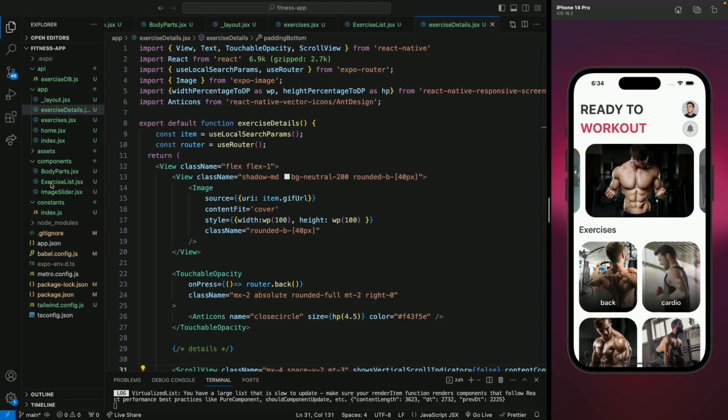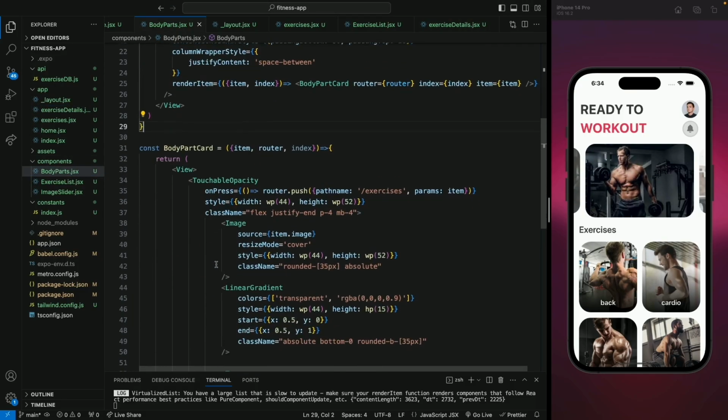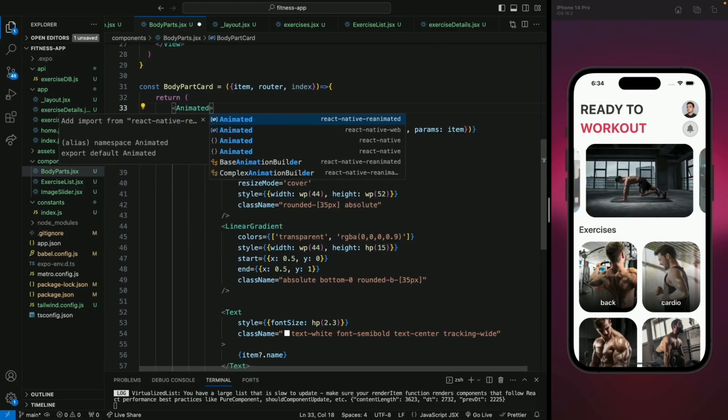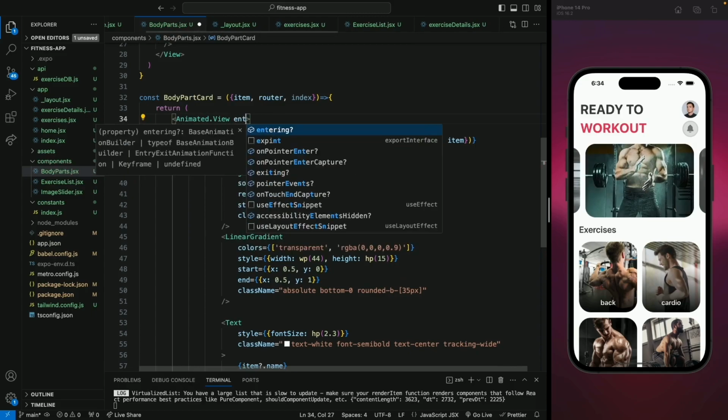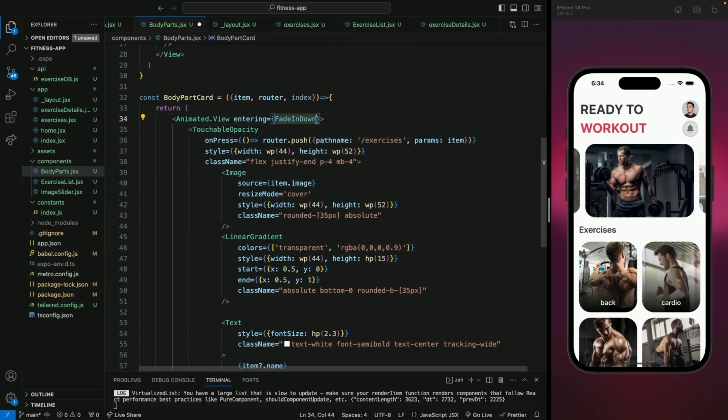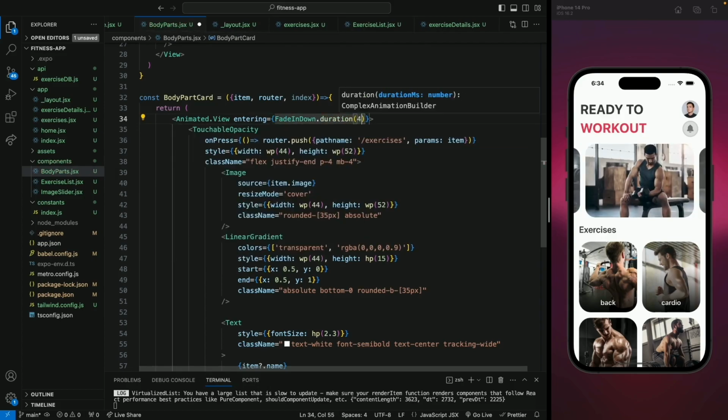Here is our body part component. Here first we need to wrap our container with the animated library. So let's use Animated, this will auto import. Now we're gonna add the entering property, and we're gonna use the animation FadeInDown. Then we're gonna add the duration, that will be 400 milliseconds.